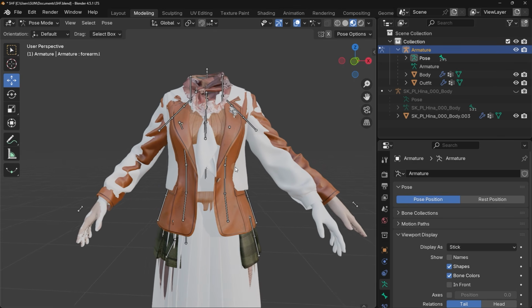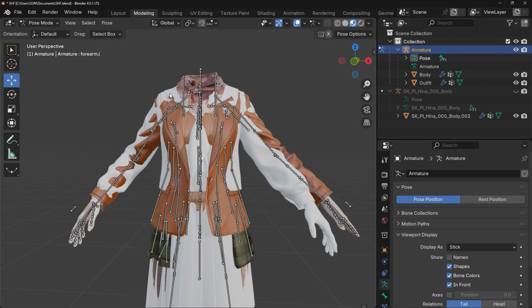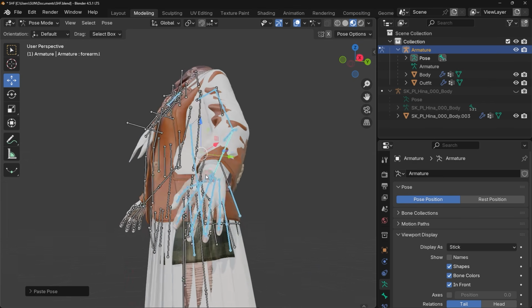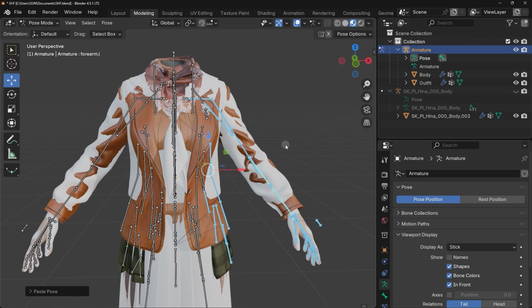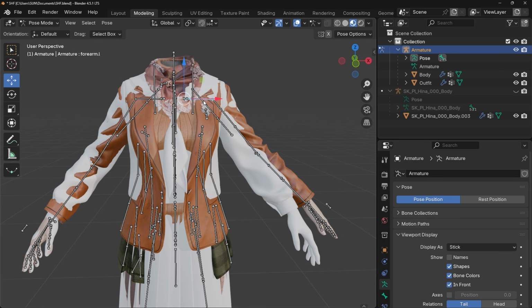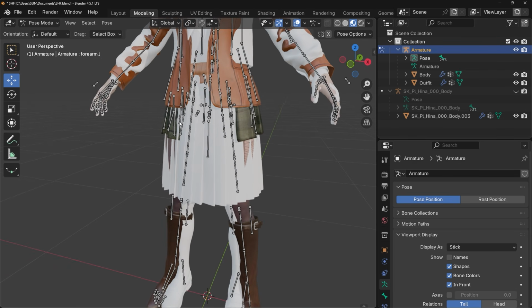Now, for the other hand, you can copy and paste the movement. Box select the edited bones, press Ctrl plus C, then box select the other hand's bones, and press Ctrl Shift plus V to paste the movement, and done. This only works if the bones are named left and right. If it doesn't work, just press Ctrl plus Z to undo your move and adjust them manually. It's really simple. Once the arms are done, move on to the legs.